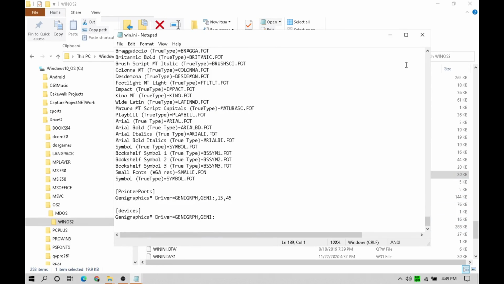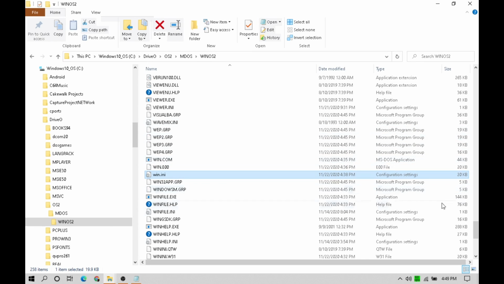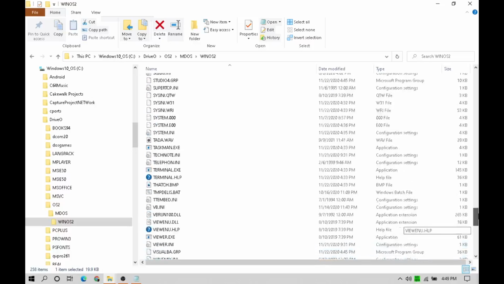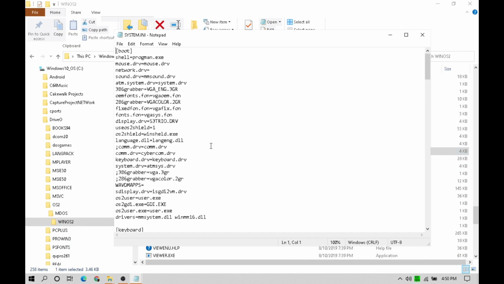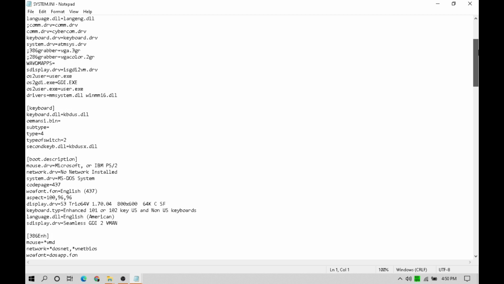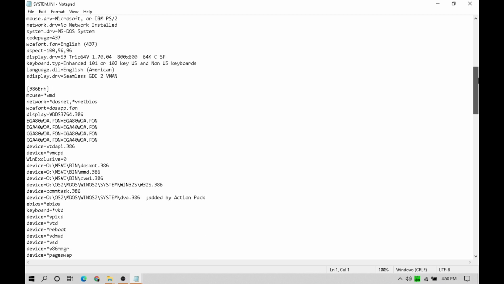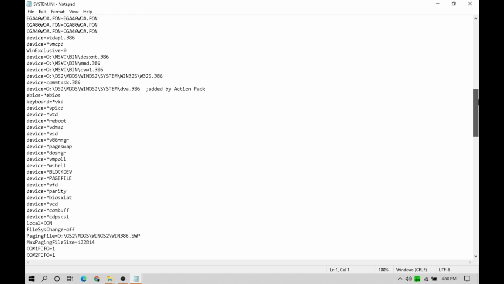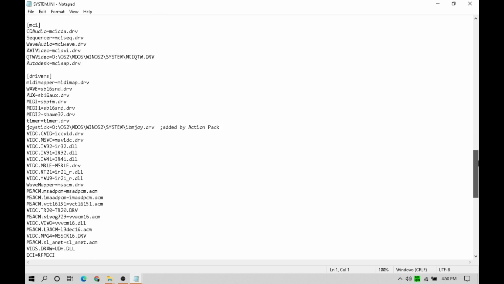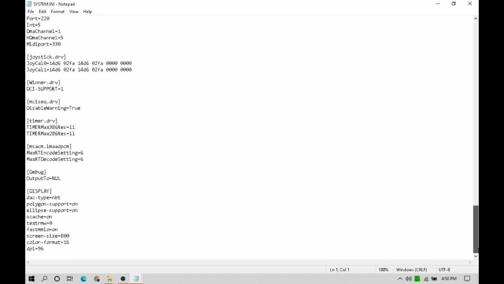And if there's nothing, there's nothing. That's actually a good thing. But the other file is system.ini. So you kind of go through this and figure out what's missing from OS2 in comparison to this, the WinOS 2 compared to this.